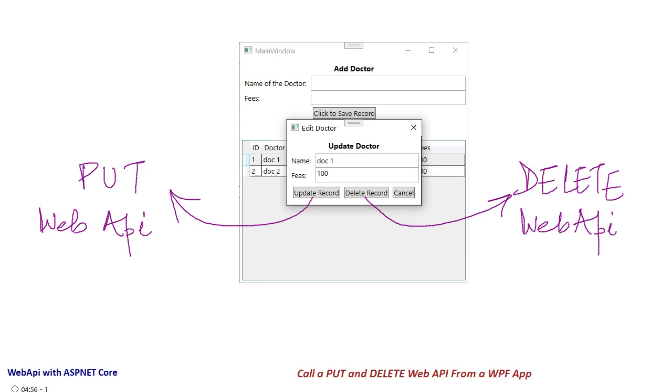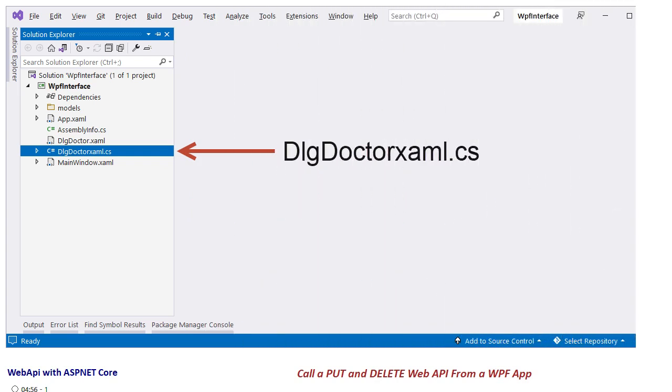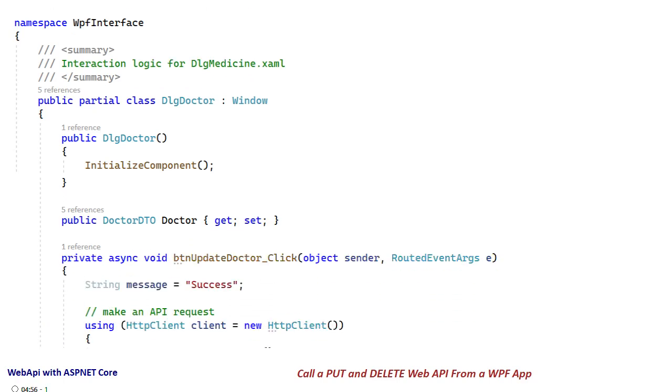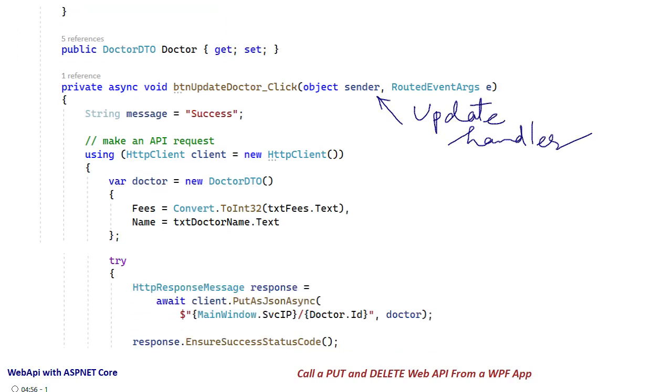The objective of this tutorial is to study the code for calling put and delete web API. Open the Solution Explorer of the attached WPF project and locate the file dialog.xaml.cs. Double click and open this file. First we have the namespaces. Then we can scroll down and locate the event handler for the update code.